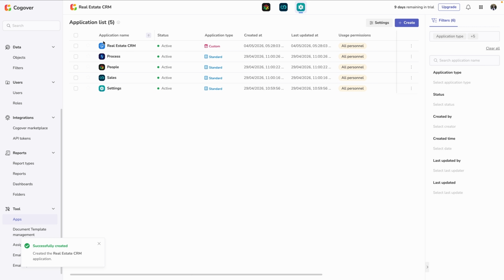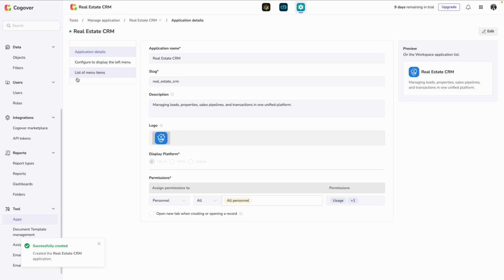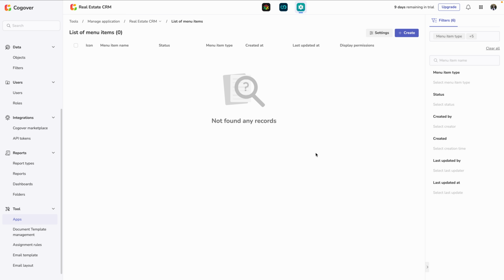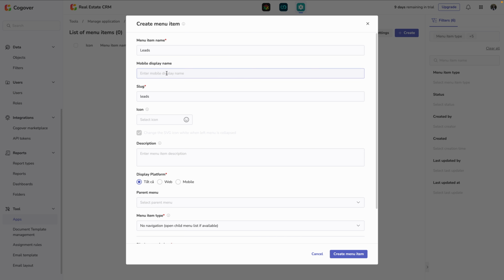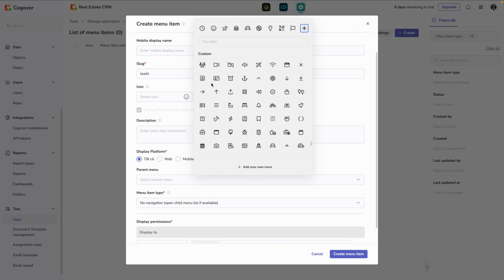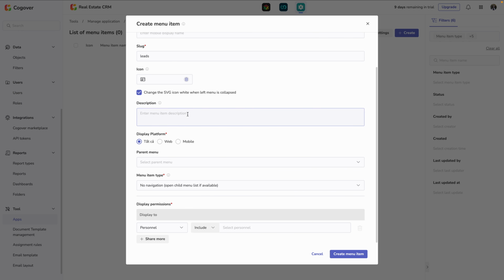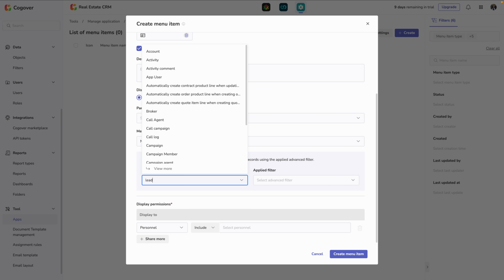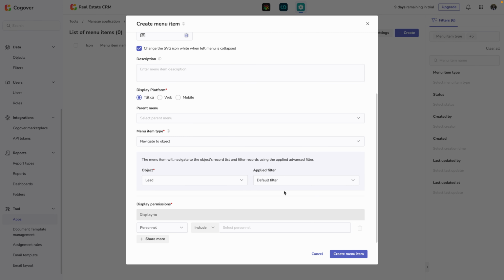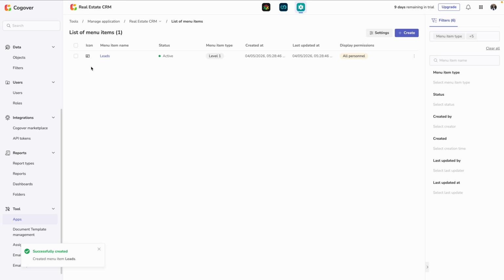After saving the application information, I will move to the menu item list section. For example, I will first create a menu item for leads. I will click Create Menu, enter the menu name as Leads, and in the menu item type field, I will select Navigate to Object. Then, in the Object Selection field, I will choose the Leads object that was created earlier. Finally, I will click Save.